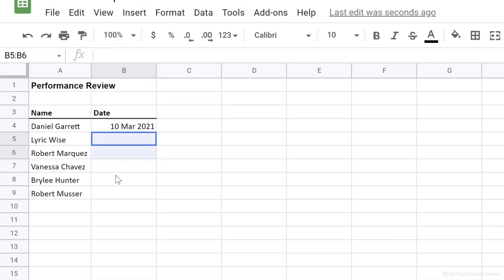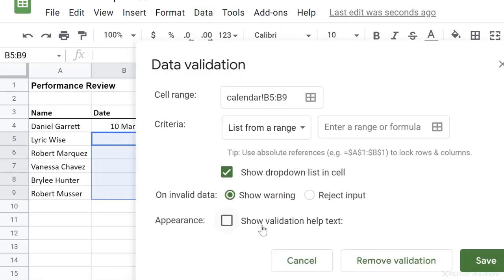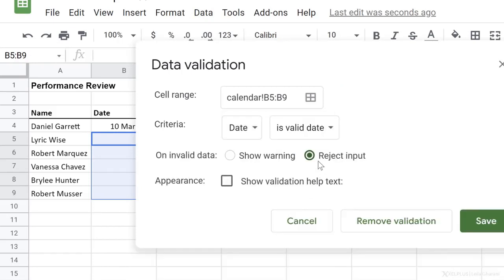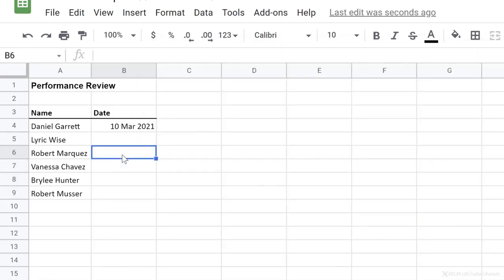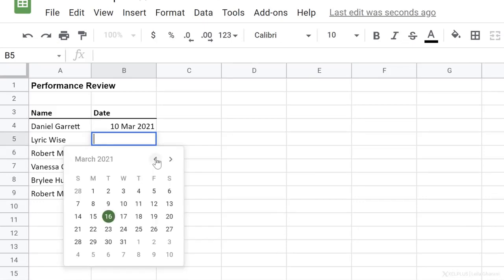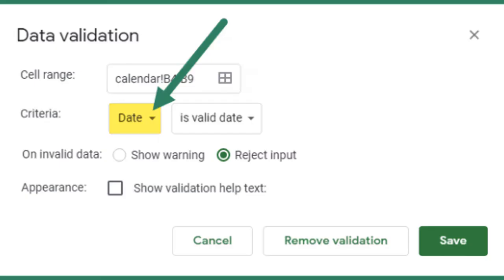Select the cells and click Data Validation. Set the criteria to date and consider setting the On Invalid Data option to reject input. Now you can double-click one of the selected empty cells to reveal the calendar picker tool. This will expedite data entry as well as ensure only date data can be entered into the cells.